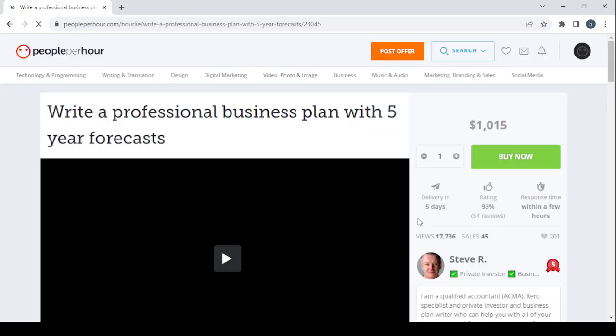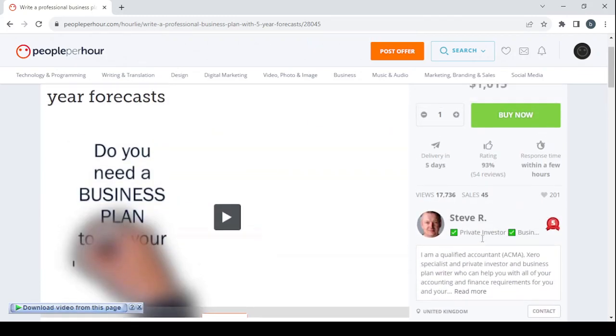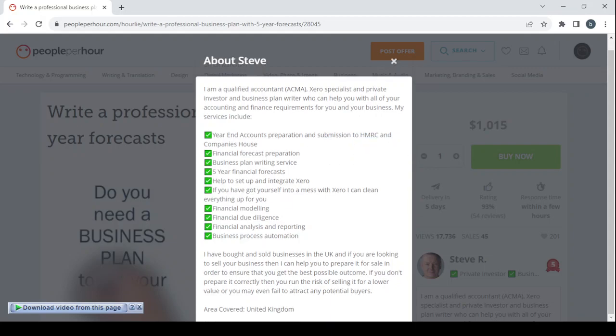and he got 45 sales, as you can see, and he's also a private investor. Let's read his description, and from the get-go you'll notice that this is a well-organized description. As you can see, I'm a qualified accountant, Xero specialist, and private investor and business plan writer who can help you with all of your accounting and finance requirements for you and your business.